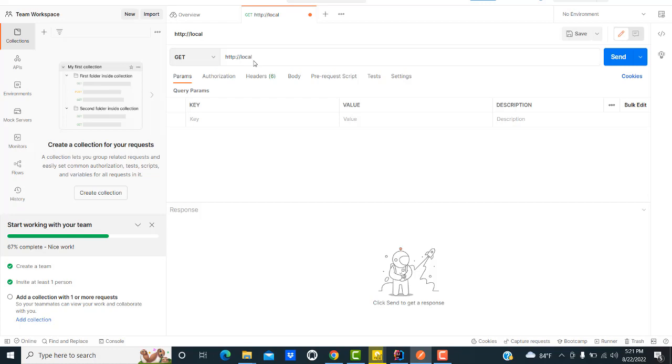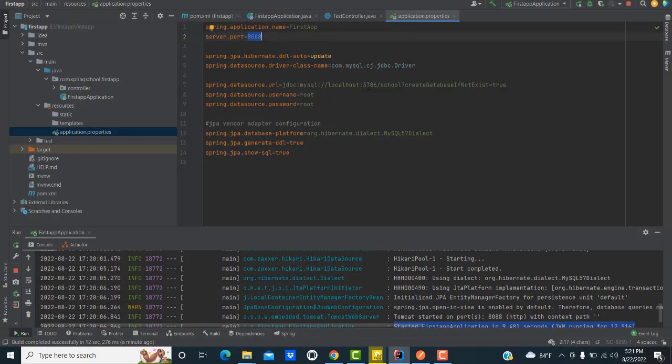localhost, but the port you are running, 88. Okay, if you are uploading this project to a server, you have to write HTTPS and your server name, and it will be running. Okay, here, this is not a server, but our local machine has a server. So that is what we have to write, right?